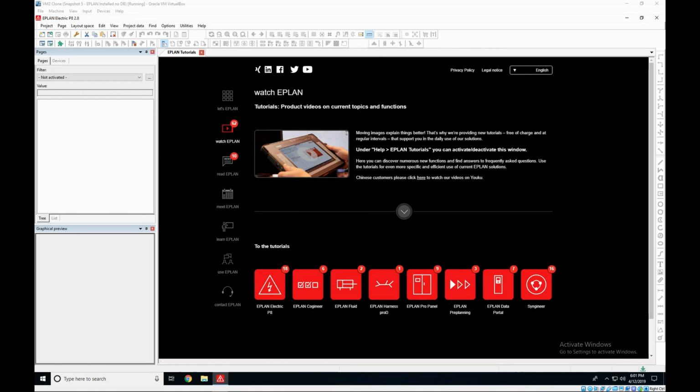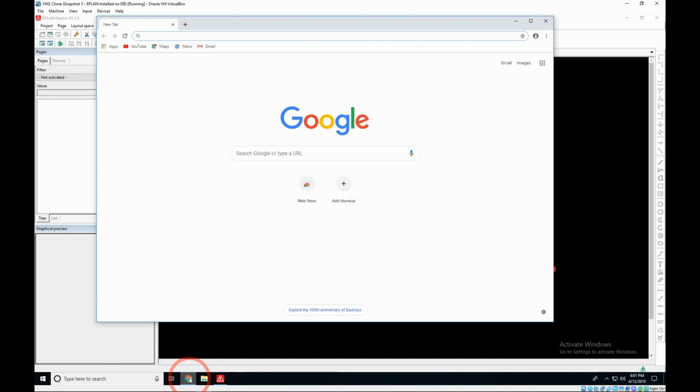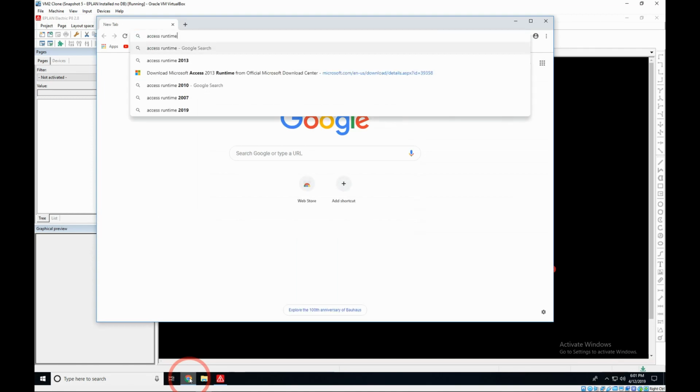Let's go get those runtime files. So I'm going to go to my desktop and find a browser and open it. I'm going to type in Access Runtime. Now, as you can see, there's several different versions of this. I'm just going to download the newest version, 2016. That seems to work well with 2018, but depending on your version of Microsoft Office, you may have to install an earlier version. So if you have a version of Office, say 2010, I would suggest you install the Access Runtime for 2007. Okay, so you may have to try a few different things.